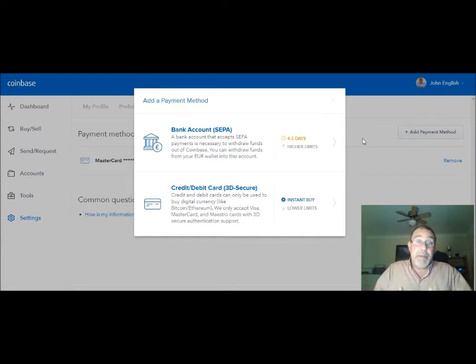Now you've got to add a payment method. For us in the UK, I'm in the UK, and most of Europe, we can set up with just a credit or debit card. Okay, instantaneous, put the details of your card in and they'll do all the security checks on it, check that you own it, and then bingo, it's done pretty instantly. Okay, we don't have to have a bank account.